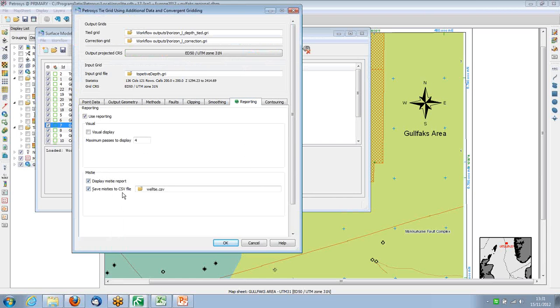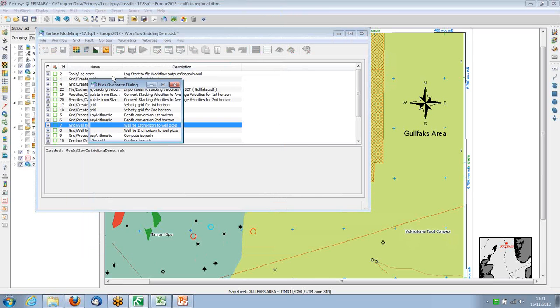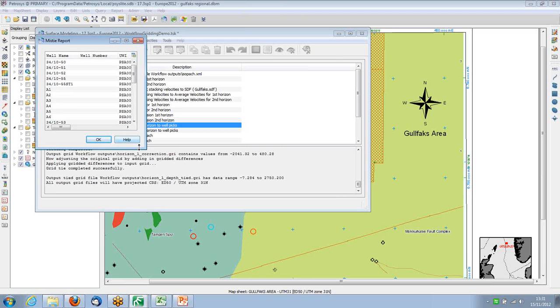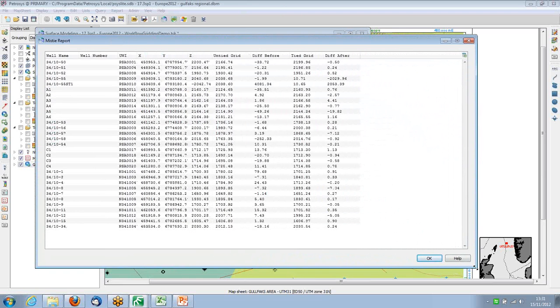Now you could save this to a CSV file and open it in something like Excel, but in this example I'm just going to display the mistie report on the screen. So I'll run through this well tie, and here's my mistie report populated here.